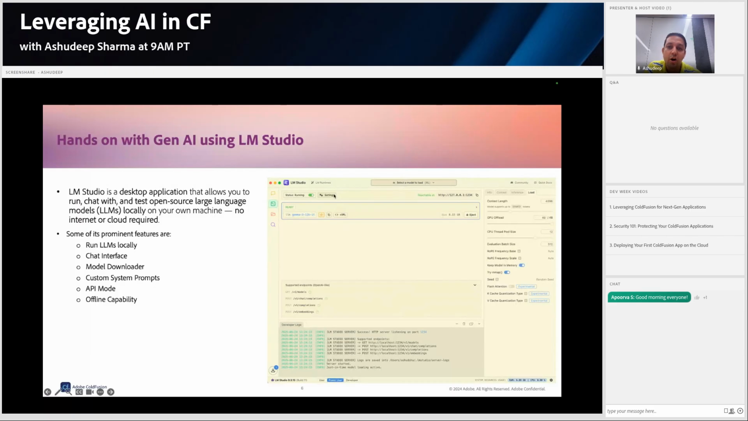It has its own API mode. So basically, when you load a model and you start the server, it exposes an API which you can use. Here, on localhost 1234, chat completions is the API that has been exposed. So this you can use for querying.